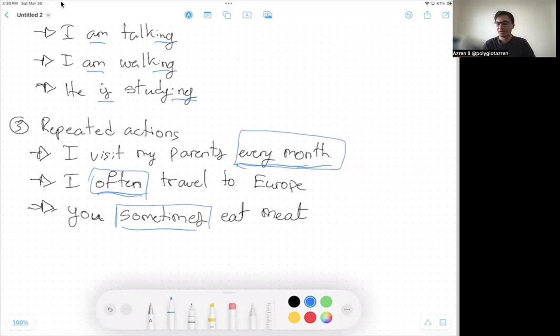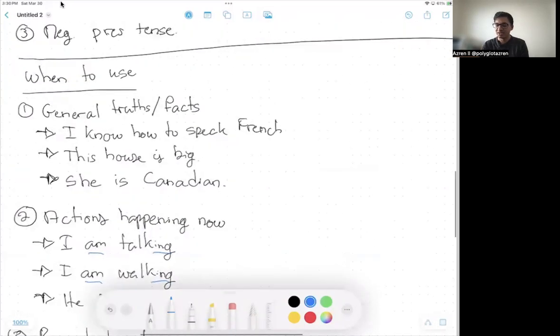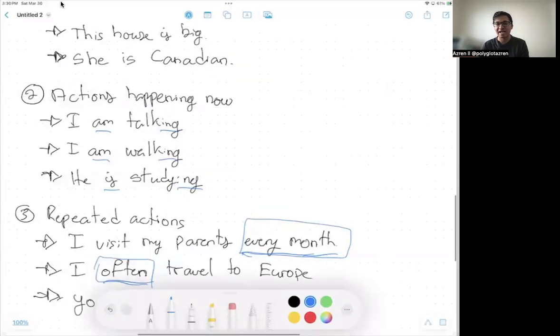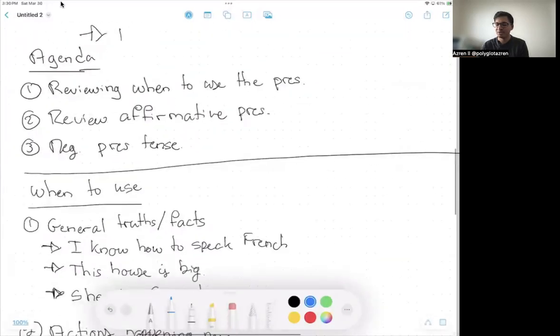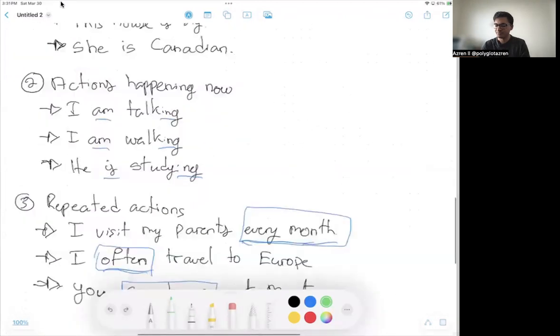So these are the 3 times that we use the present tense. We have general truths and facts, actions happening now, and repeated actions, things that happen repeatedly. Okay? So that is when we use our present tense. We've done step 1. That's when we use it. I think that was lesson 8 where I covered this. Maybe not in these terms, I don't remember anymore, but we've talked about when to use it. Okay, now let's go to reviewing how the affirmative present tense works in Gujarati. Okay, scroll down.